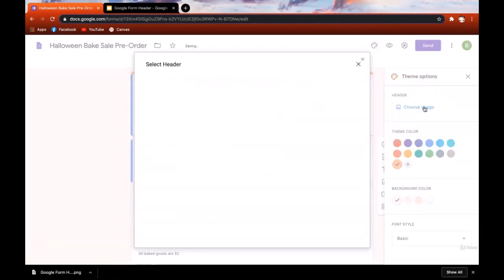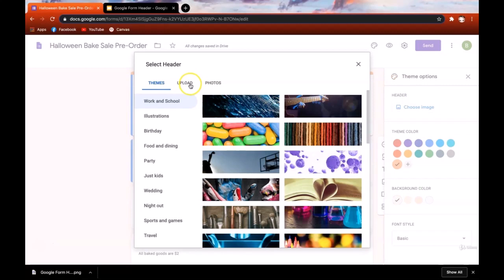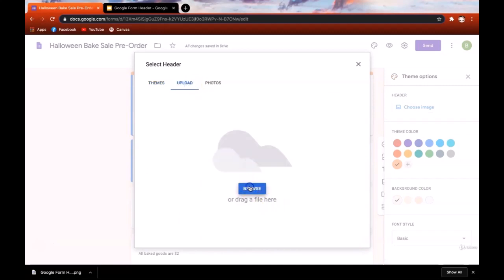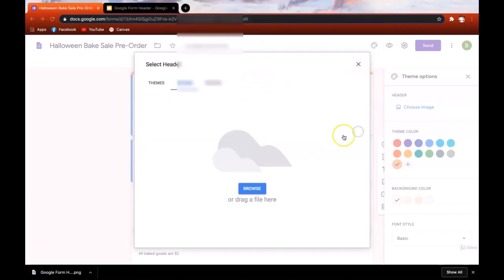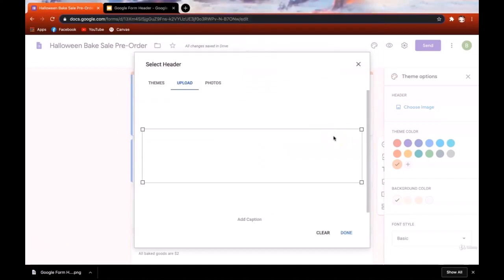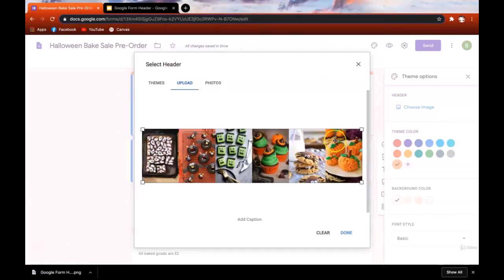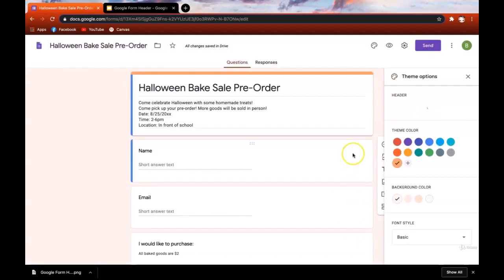choose New Image. And this time we will click Upload, Browse, and look for your file. So here's my file, and since we already set the dimensions to match the Google Form headers on Slides, there's no need for cropping. We can just simply click Done and wait for it to process.